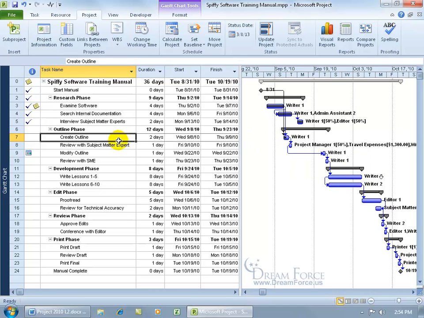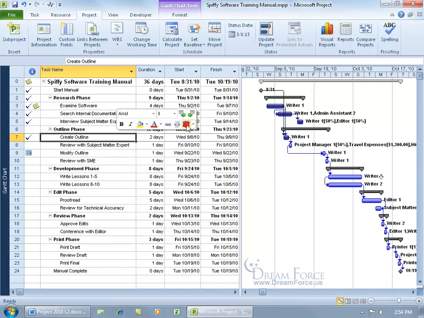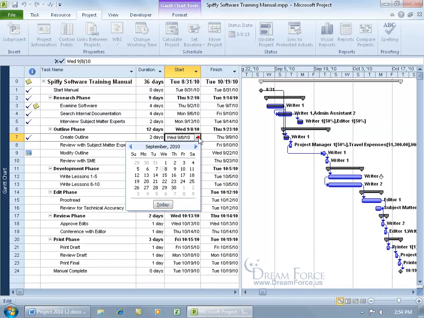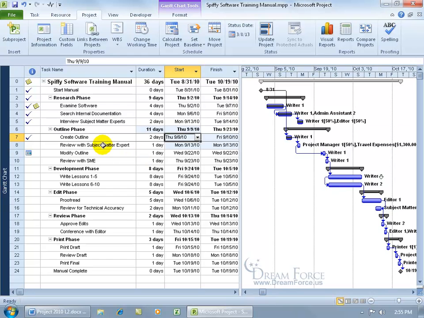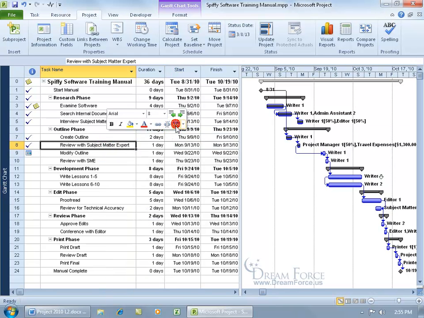Let's go ahead and mark it as 100% by right-clicking on the task, and in the mini formatting toolbar, click on 100%. And let's say over here in the actual start column, or the date for this task, that they actually didn't start until a day later on the 9th, okay? And let's go to the next task, and let's go ahead and right-click on that, and go to 100%.